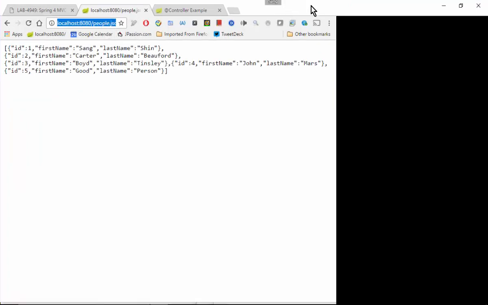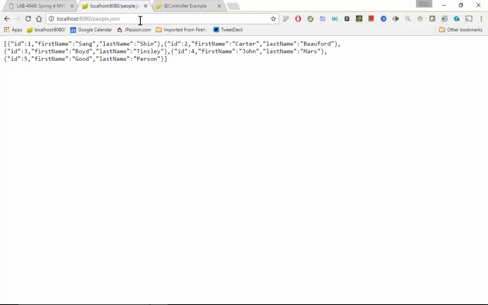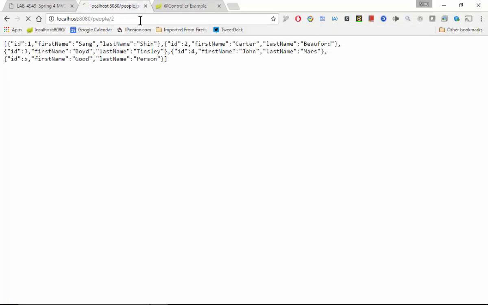And if I want to get a single person, then I say people/2. If I say just 2, this one still should work fine. But if I want to get it in JSON format, then it should work like this. But at this point, XML doesn't work, right? If I say XML, then it will still go back to HTML. But JSON format works fine, like this.